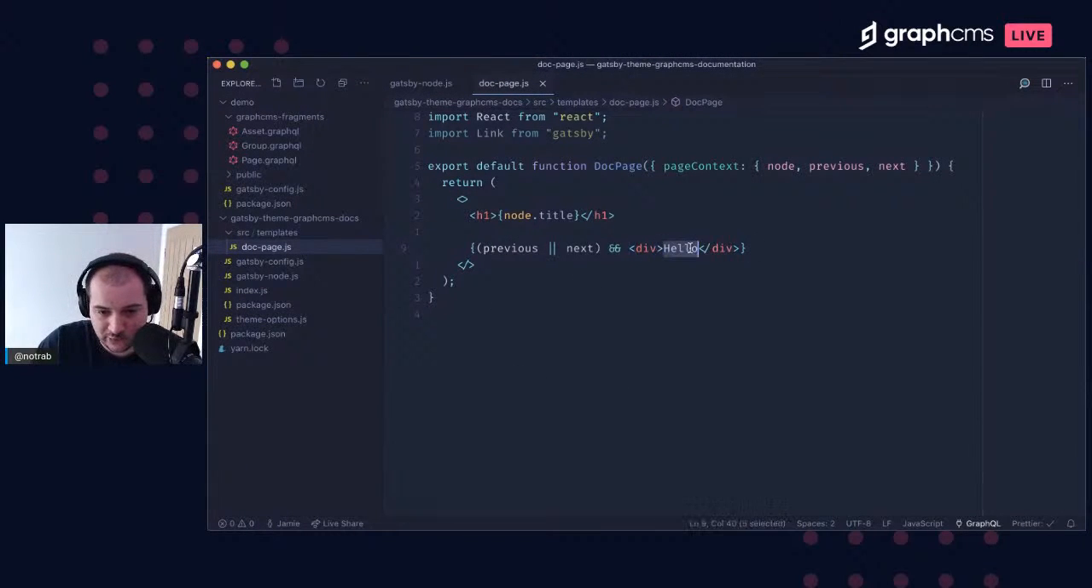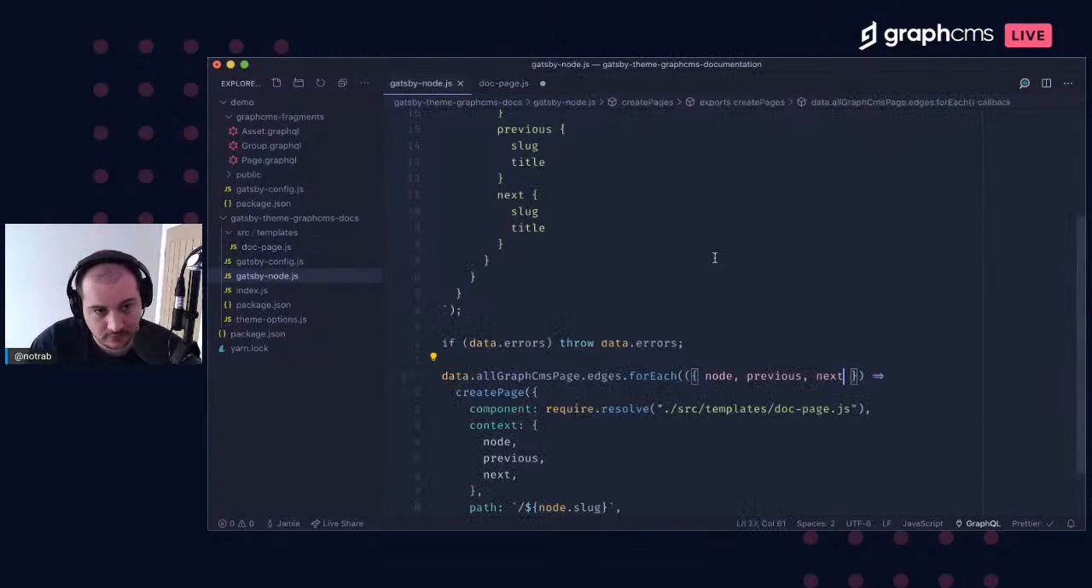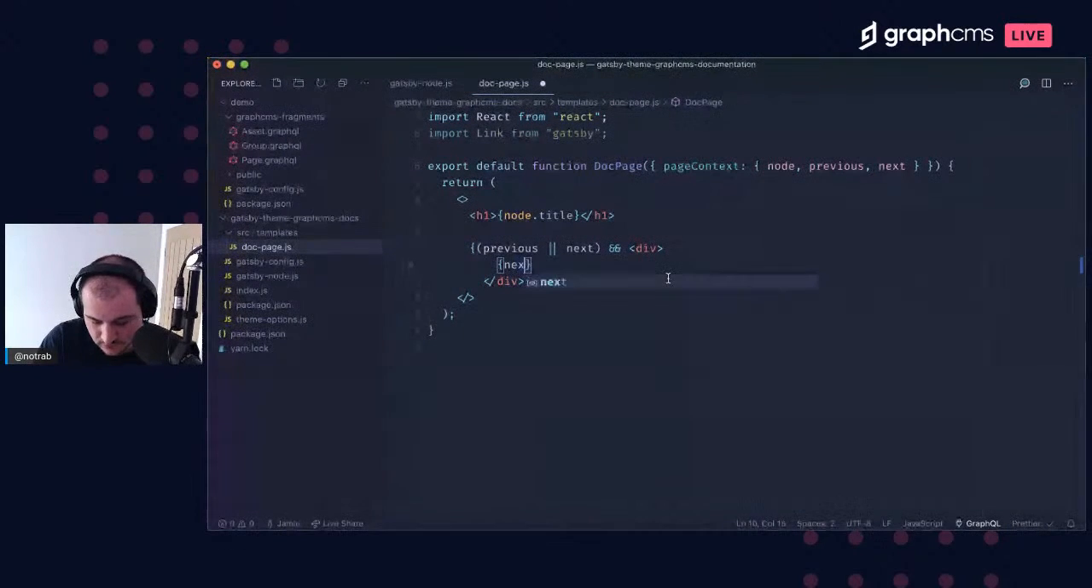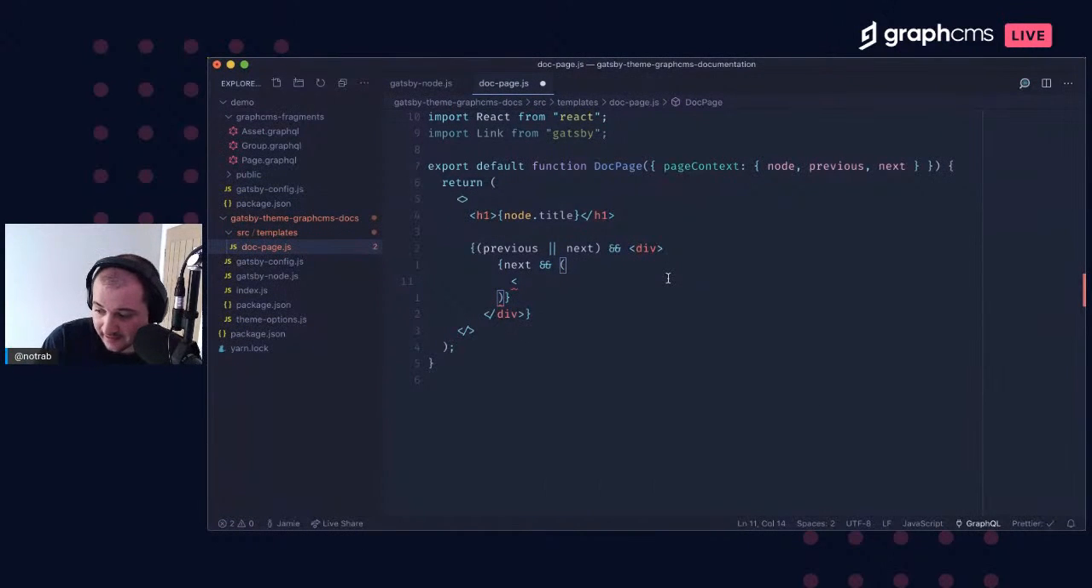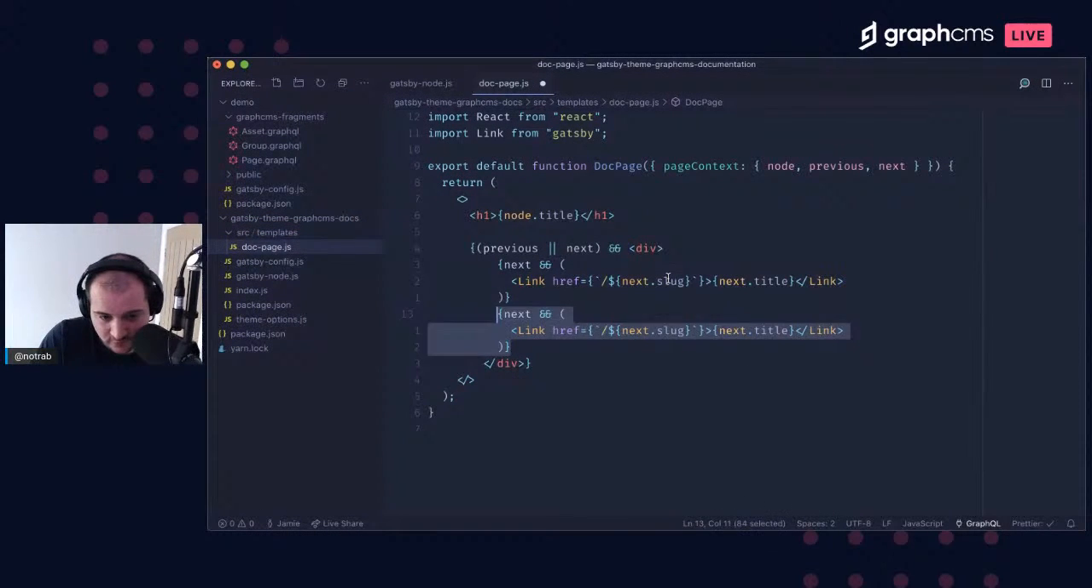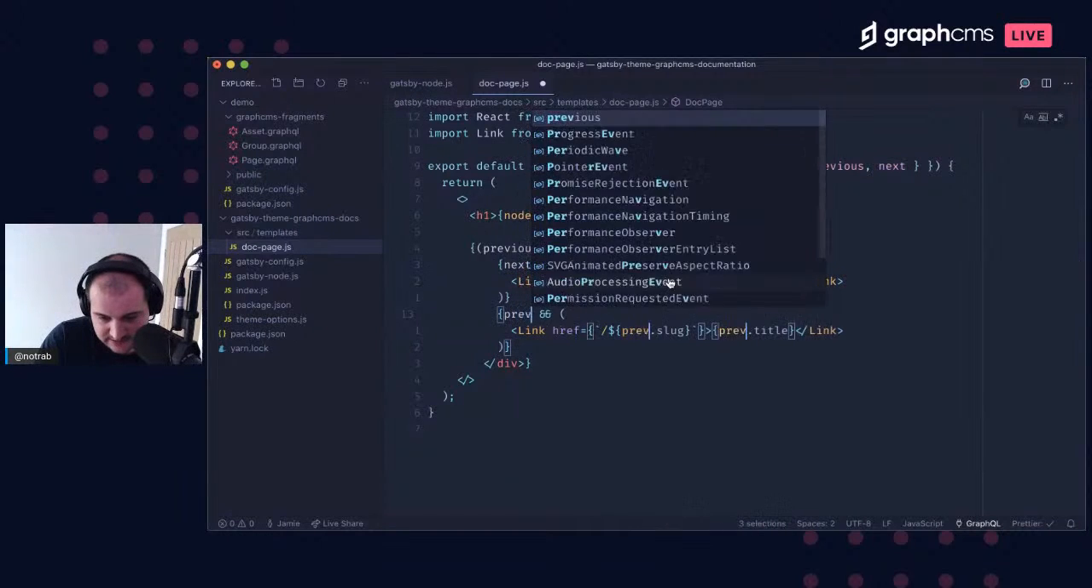Cool. So what we'll do here is we will say if we have a next page. Do we want next to appear first? I don't know. Don't know what the rules are. We'll say link href, this will go to next.slug, and then inside of here we'll put next.title, and then we'll do the same for previous.